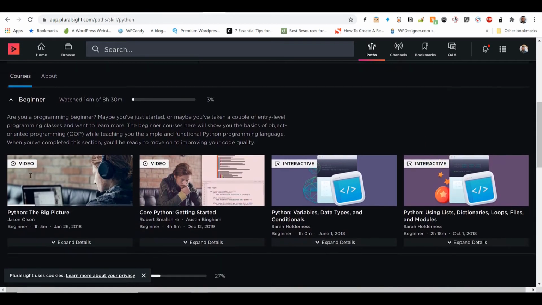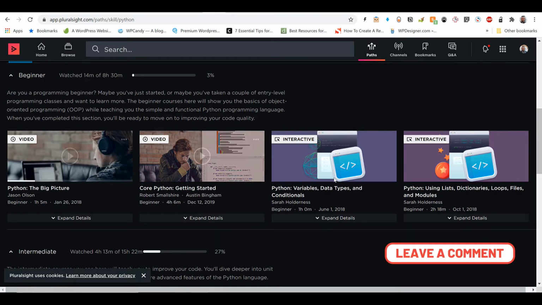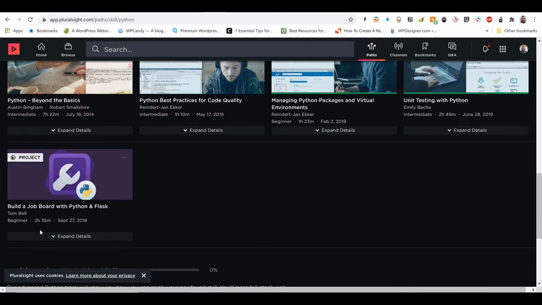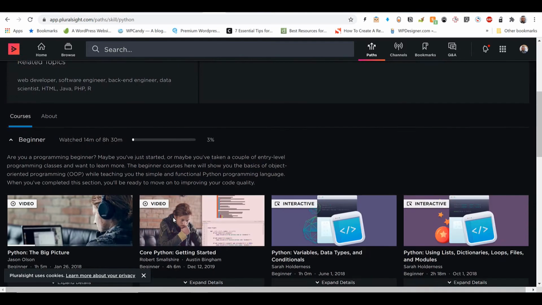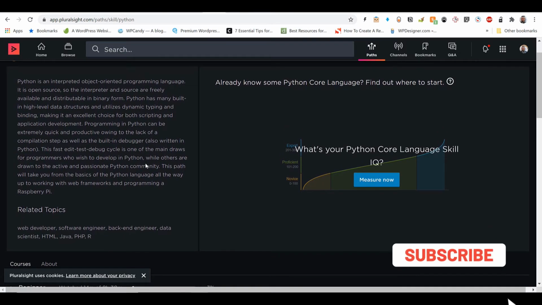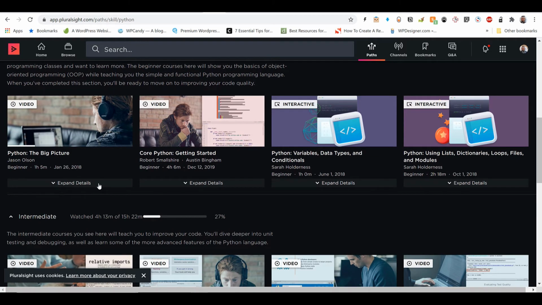Okay, fine. It's going to start with Python: The Big Picture, and then Core Python, and then Python variables and data types, and then using lists and dictionaries, which is good. These are the beginner ones. And then we have intermediate, and then we have advanced. Now again, this path for Python is for general Python. It's not for Python in data science or data analysis. Trying to get my point here. Here it will tell me the fundamentals of Python generally.